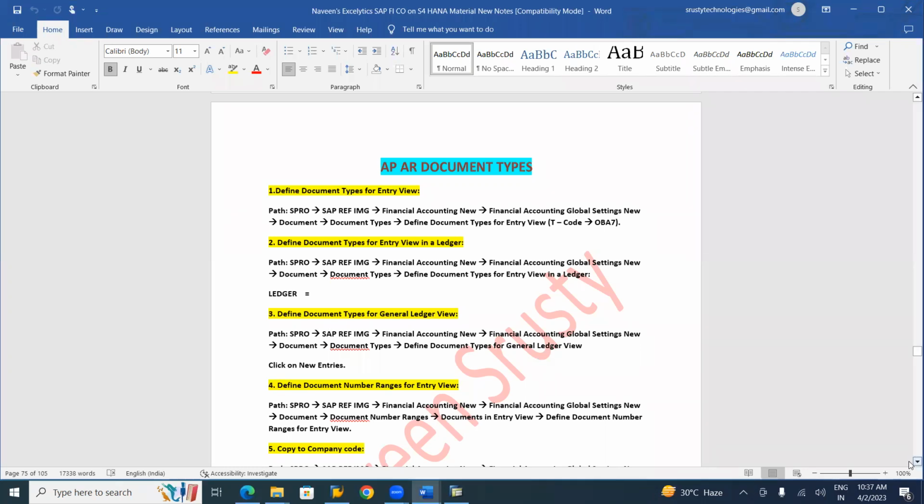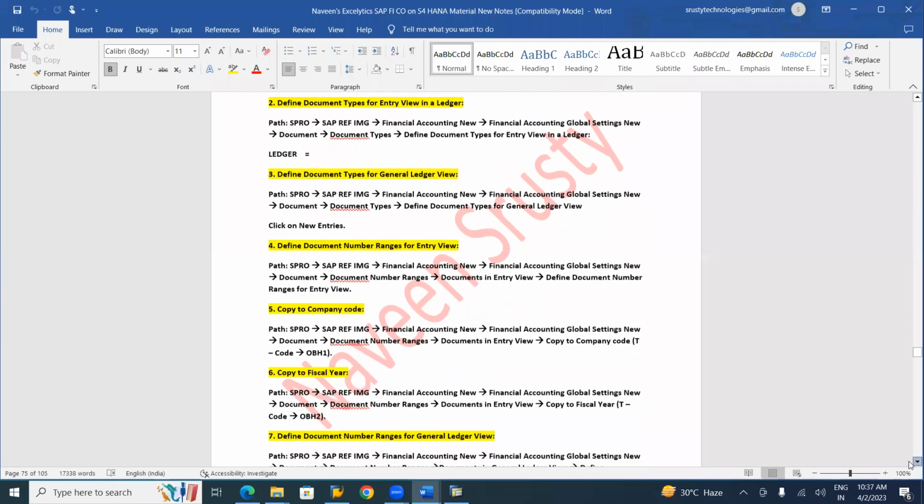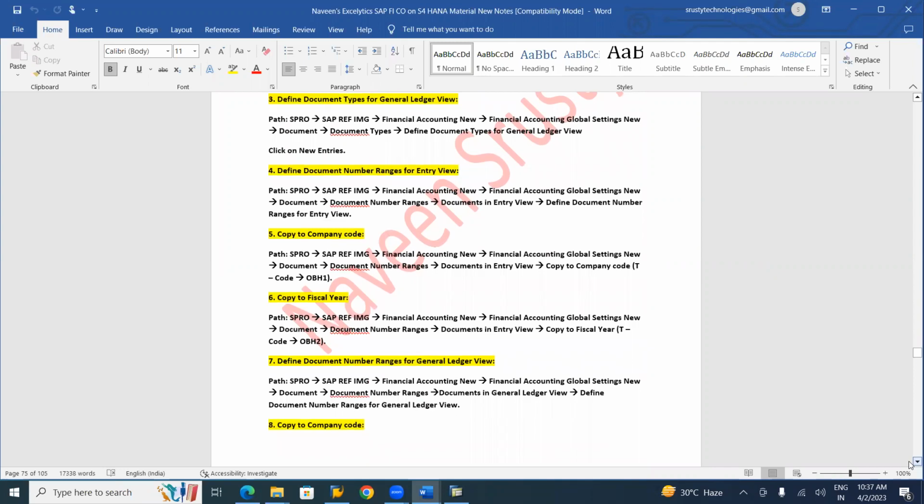SPRO, SAP reference IMG, financial accounting new, financial accounting global settings new, document, document number ranges, documents in entry view, define document number ranges.